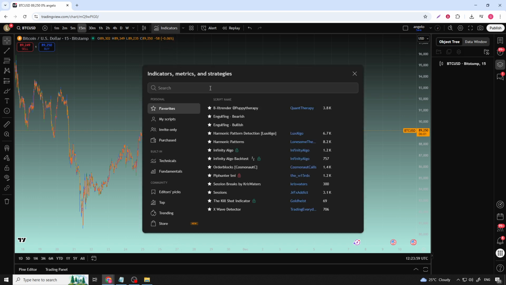When you click Indicators, a panel will pop up, usually in the middle or on the side of your screen. At the top of this panel, you'll see a search box. Click directly into that search box so you can start typing. This search feature is really powerful because you don't have to scroll through a long list of categories or indicators. Instead, you just type exactly what you're looking for and TradingView will filter everything down for you automatically.